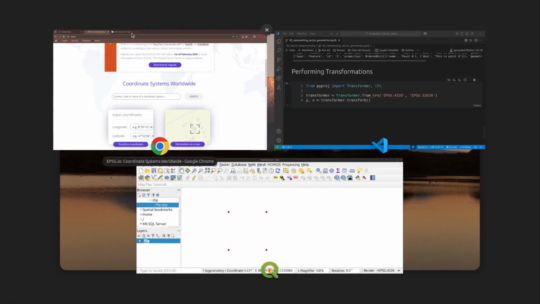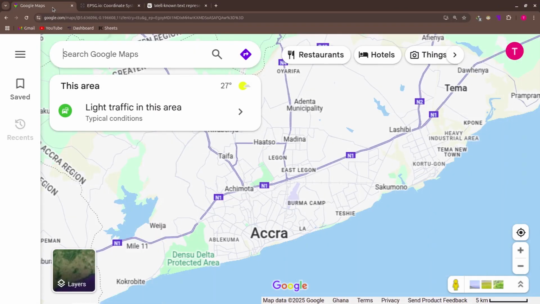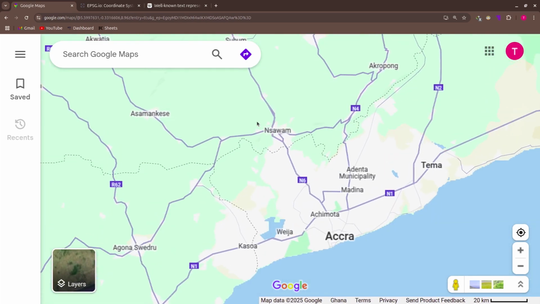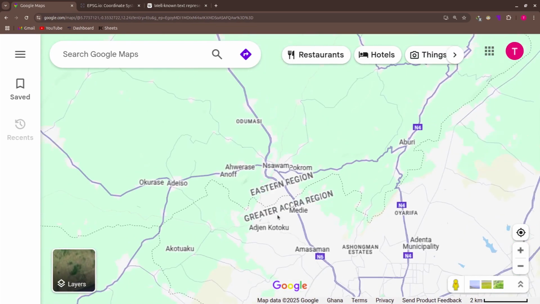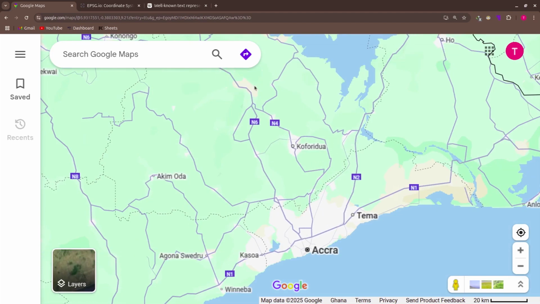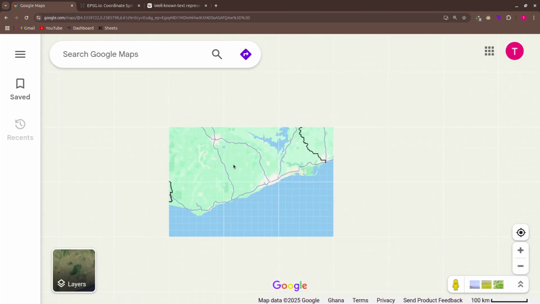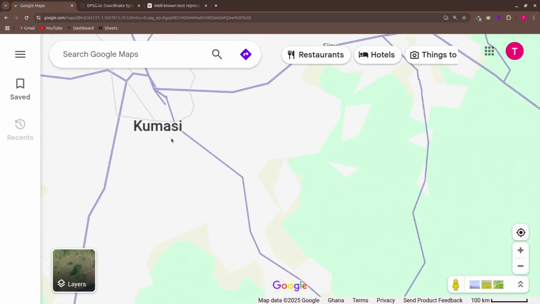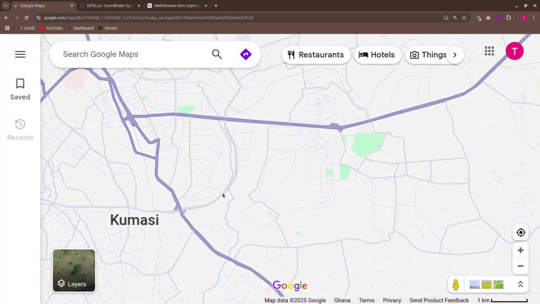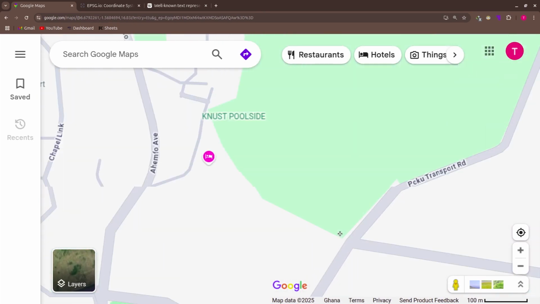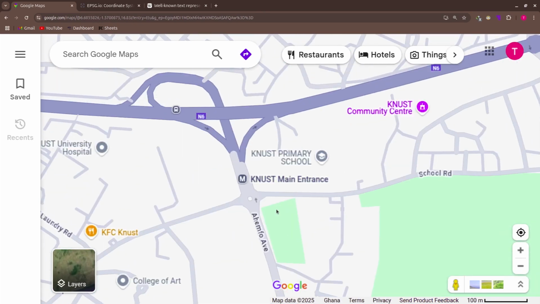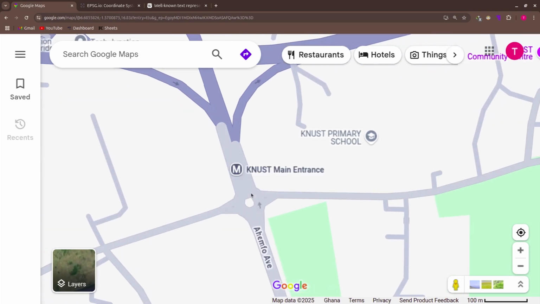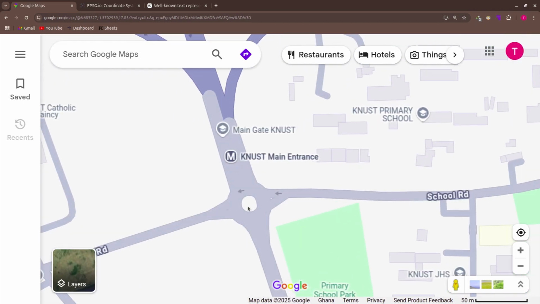So I have Google Maps also open here. maps.google.com should take you there. Let me zoom in somewhere in Kumasi, and then I'm looking for the Kwame Nkrumah University. So this place has this roundabout. That is what I'm particularly interested in.